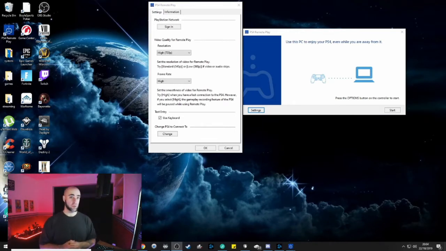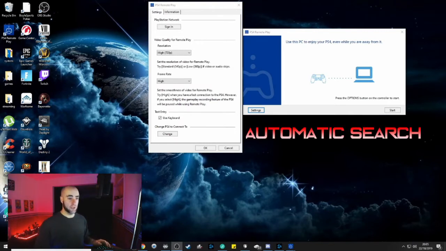There are two ways in which you can connect your PS4. One is an automatic way and one is a manual way. The manual way is really a backup in case for some reason your network can't sync automatically, but they're both very simple and straightforward. We're going to go with the automatic way first, and then I will show you how to do the manual way after. So to do the straightforward and simple automatic way, simply sign into your PSN network here.